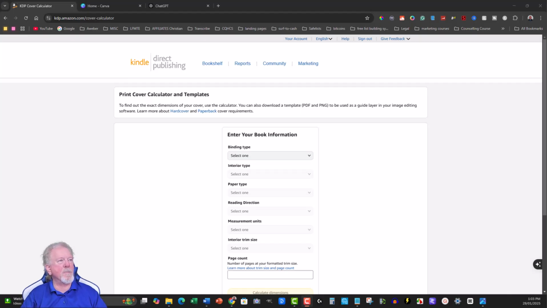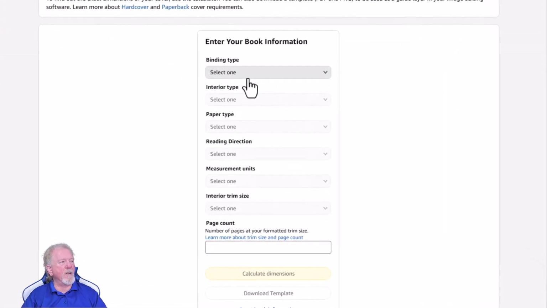Alright, let's do this. So here we are at the Amazon KDP cover creator. Now, this is actually going to be a calculator that helps us to work out the sizing and so forth of the book that we want to create. Okay, so we're going to be looking at the binding type, the interior type, the paper type, reading direction, measurement units, interior trim size, as well as the page count. So let's go and have a quick look at this.